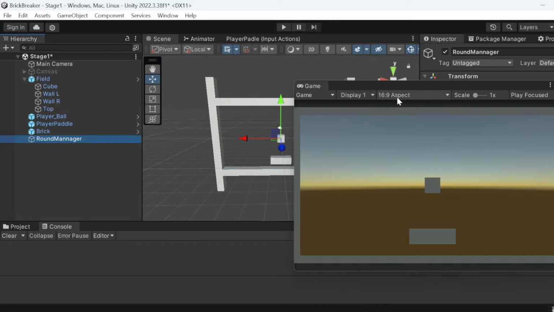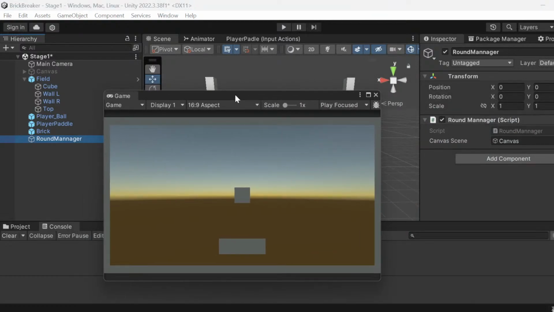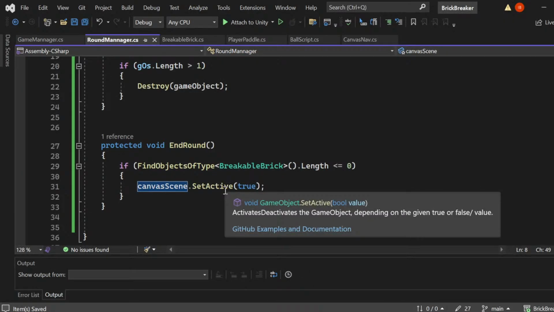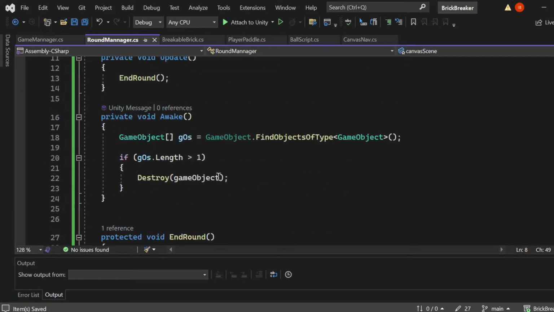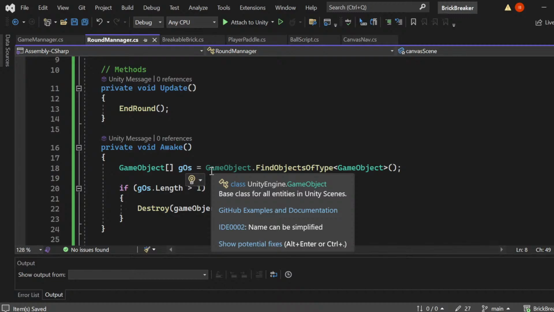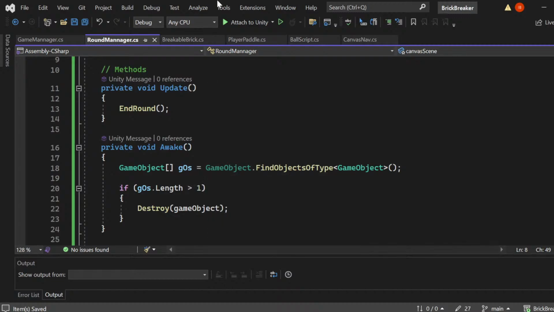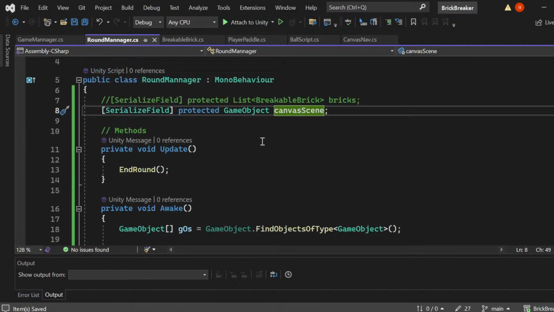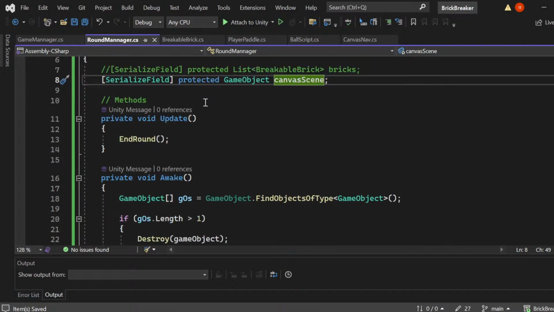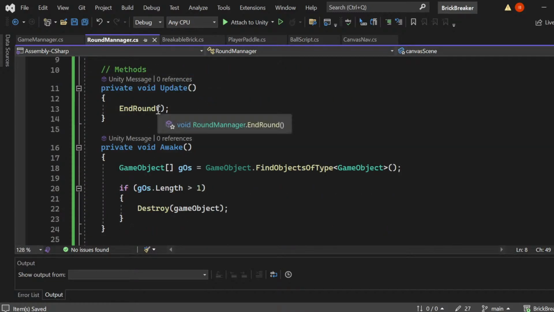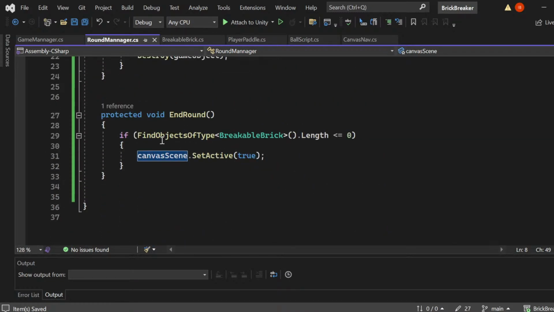Does round manager not have, was that set somewhere? That's set. Set active true end round. This is a case where I might have mistyped something and it'll probably take me 5 hours plus to figure out where that is, so we're gonna ignore this. The idea is you need to, yeah.